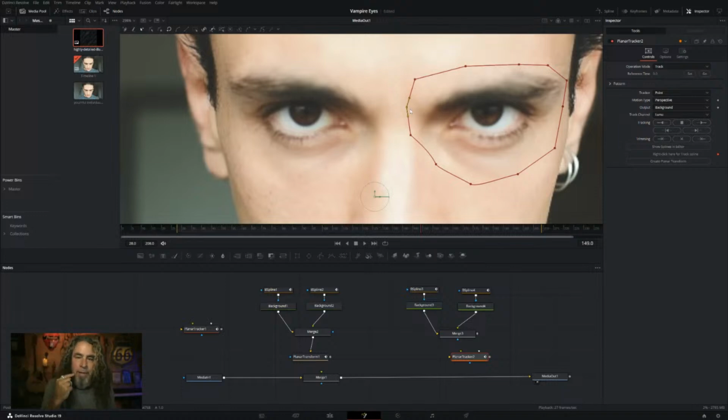You could go up into his hairline, down to his cheek, but I usually just go around the eye, and that seems to have worked. And as we've done before with the planar tracker, I got to go up to the upper right, and where it says track, I have to set it for where my playhead is, because it defaults to 0. Remember, it's going to default way back to the beginning.